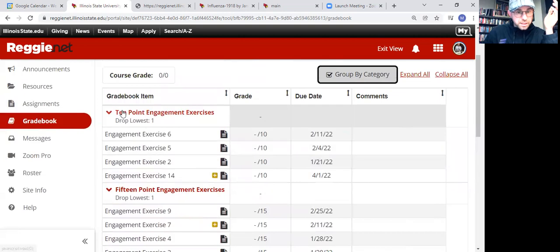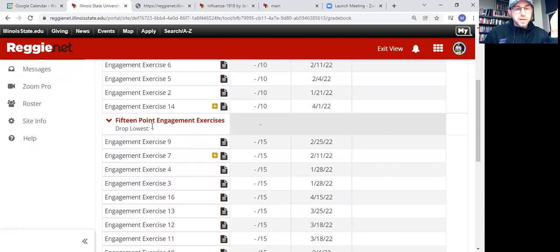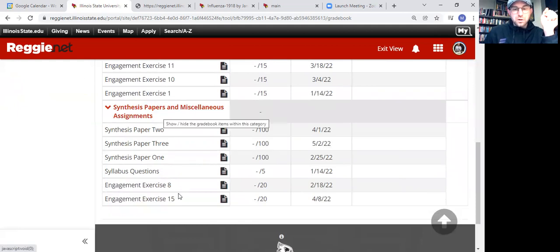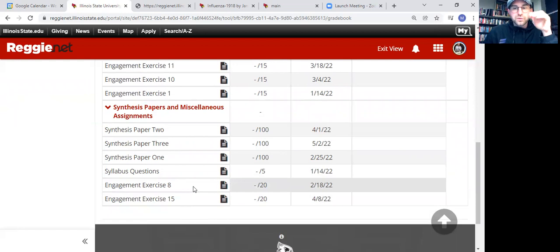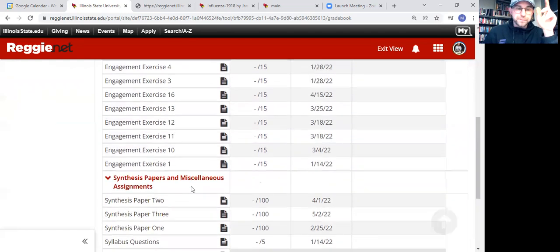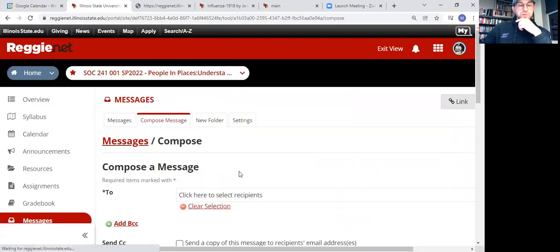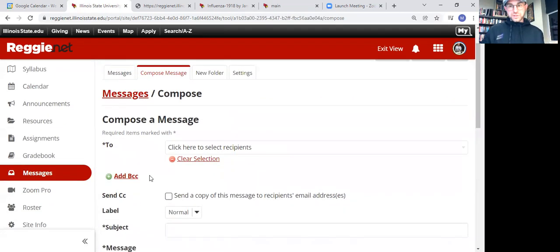And then you'll also notice that in the group of 10-point engagement exercises, the lowest grade gets dropped. And in the group of 15-point engagement exercises, the lowest grade gets dropped. But when you get down here to synthesis papers and miscellaneous assignments, all of these are different point values, so none of those get dropped. Okay, just FYI.